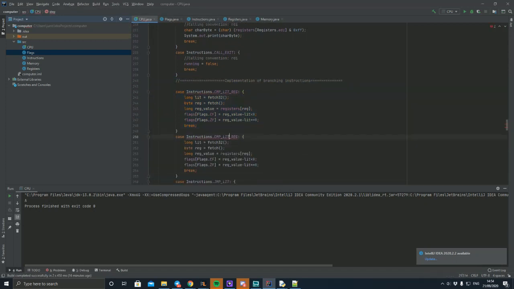Compare reg reg, and I'll just say reg 1, or this reg 2, and this is reg 1, and this is both just a fetch, and a reg value 1 and 2. Now the question is, which one are we going to make which one? So we have compare literal to register. I said that if we did jump less equal, we'd say literal less or equal to register.